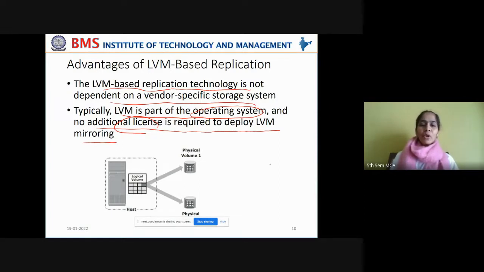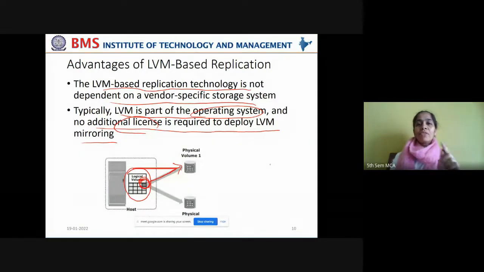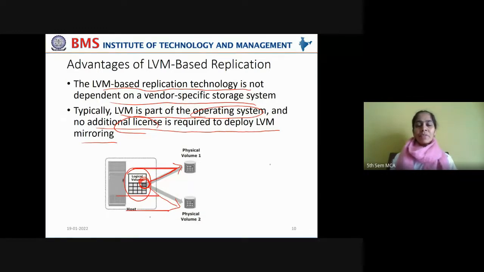Now you can see here on the host side where the logical volumes are provided. Actually, these logical volumes are mapped onto the physical disks. See, this shaded square represents a block of data. Now that block of data through the logical volume will actually be stored as two copies. One on physical volume 1, which represents the original copy, and one on physical volume 2, which represents the replicated copy. This is how LVM-based replication is performed.